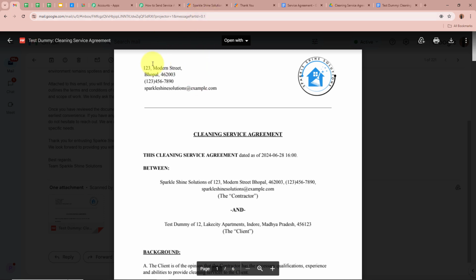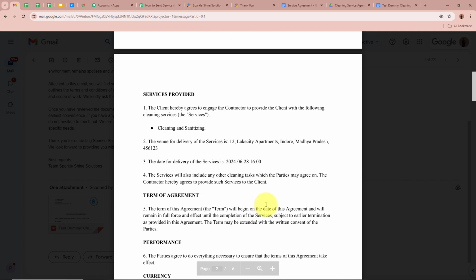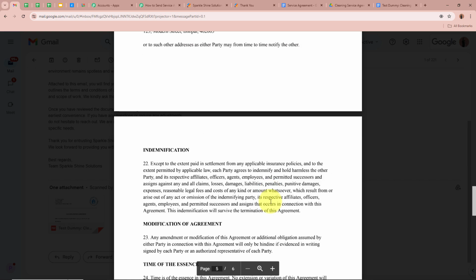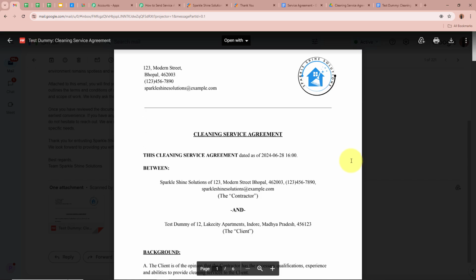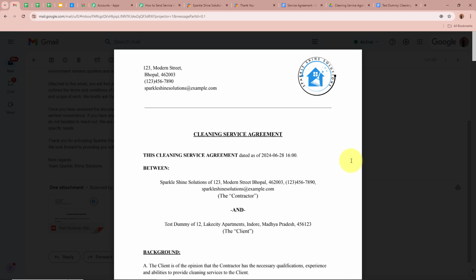This is the PDF format of the file named Test Dummy Cleaning Service Agreement. This is the service agreement of Test Dummy, as you can see, with the details of our client. So this means that we successfully created an automation between all of these applications with the help of Pabbly Connect.